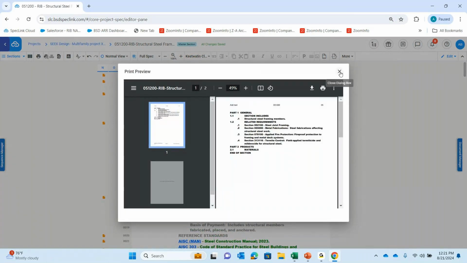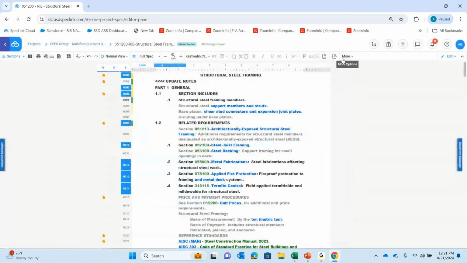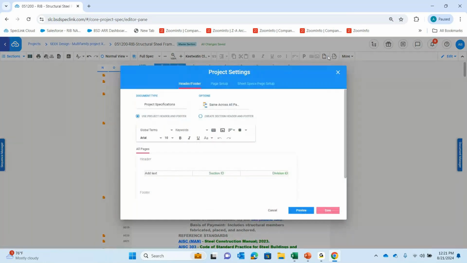You do also have the opportunity here to globally set up things like your headers and footers, and you can type in the headers and footers. You also have a keywords pick list that you can leverage too, that will disseminate all of the information to the right part of the spec.